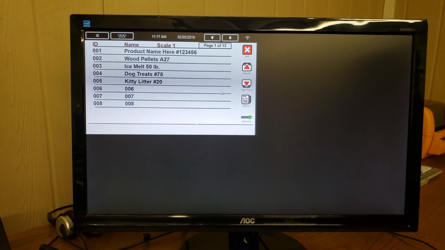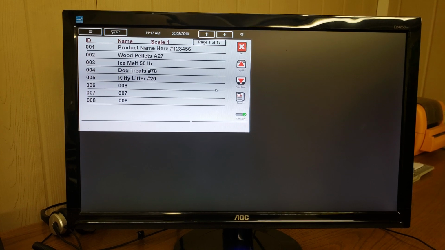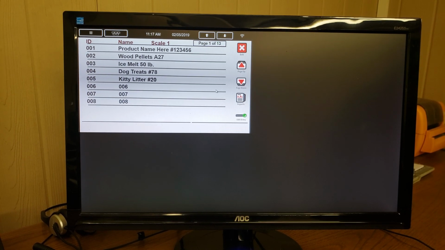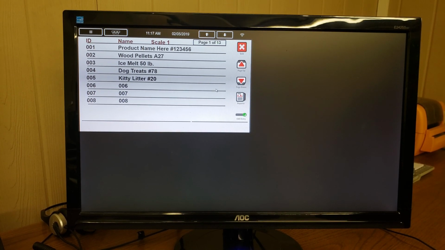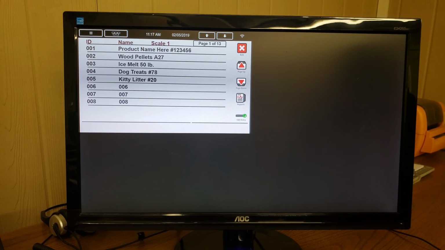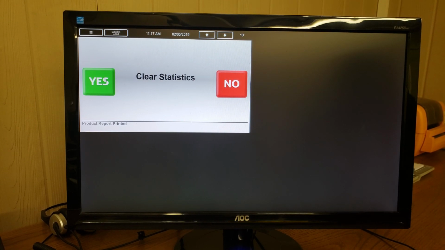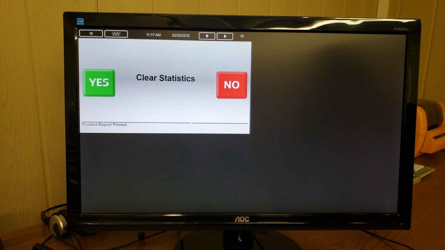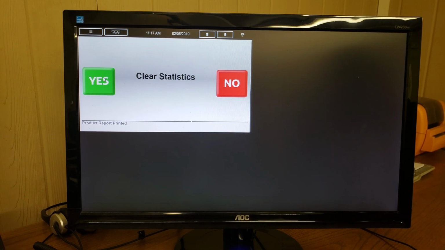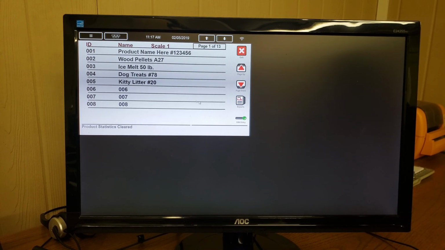The reports key transmits the selected product ID's report statistics out of the COM port and displays the option to clear the statistics, which will also reset the bag counter at the main menu for the selected product. So if we click on reports, I'll select the product. You can see it turned red. I'll go to reports. And even though we're not connected to the network, I'm just going to go ahead and say yes so that I can clear the bag counter that you saw at the main menu.